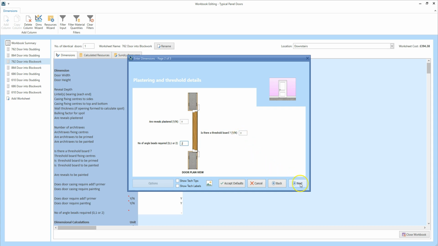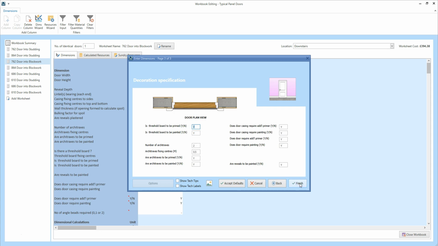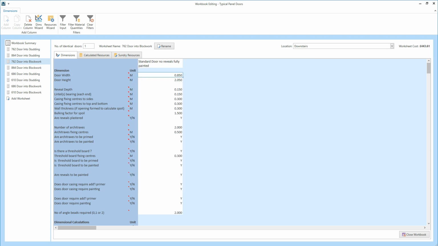Click Next, and on page 3 we can check the decoration specification. Decide whether the threshold board is going to be primed and decorated. Decide how many architraves are required. You may have 2 or you may have none. Check the architrave fixing centres and whether they're going to be primed and painted. Decide if the door casing requires priming and painting and whether the door itself needs to be primed and painted. Finally, decide whether the reveals are going to be painted. Then click Finish.